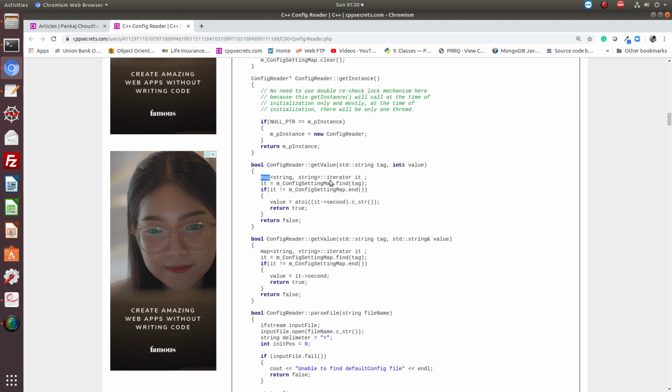The map has all the elements. First of all, we are creating the iterator, then we are trying to find that particular tag in the map. We are getting the iterator, then we are checking that this iterator is not equal to map.end, so that means the value is there. This is for the integer, so we are calling the atoi function on iterator->second.c_str(), because in our map the key is a string and the value is also a string, so we need to call the atoi function. Then we are assigning it into the value and returning true here.